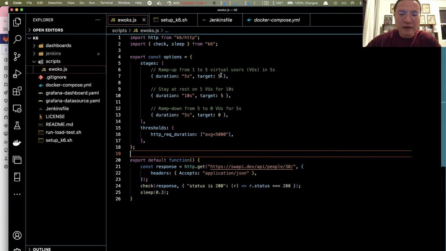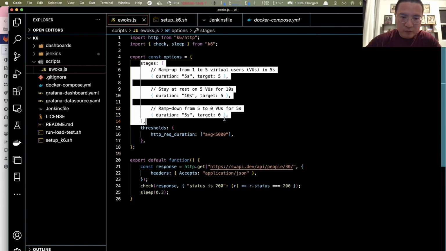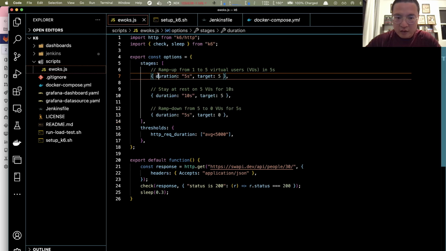All right, so let's start from the beginning, from line 4 to line 14. You're capable of specifying not only how you want the user load to be ramped up, but also ramped down by defining stages right here. Specifically for this example, I want 5 virtual users to be created, or in other words, 5 concurrent threads or concurrent users, to be ramped up gradually in a specific time frame. For example, here I defined the duration as 5 seconds.